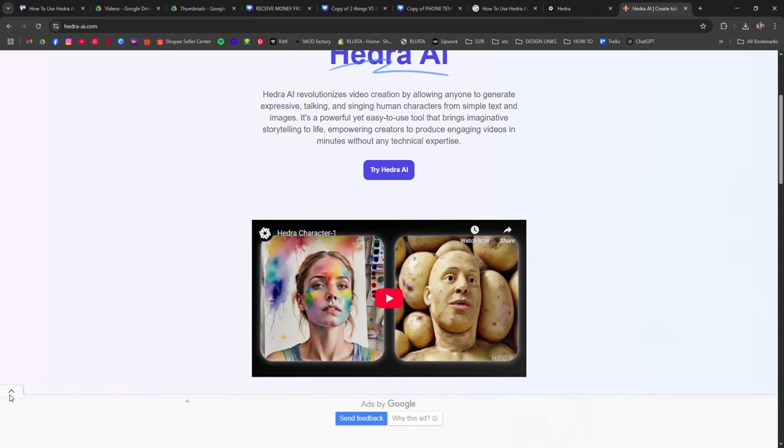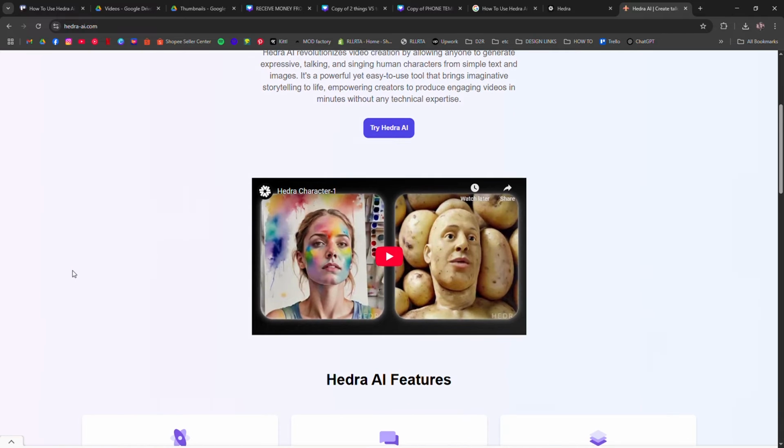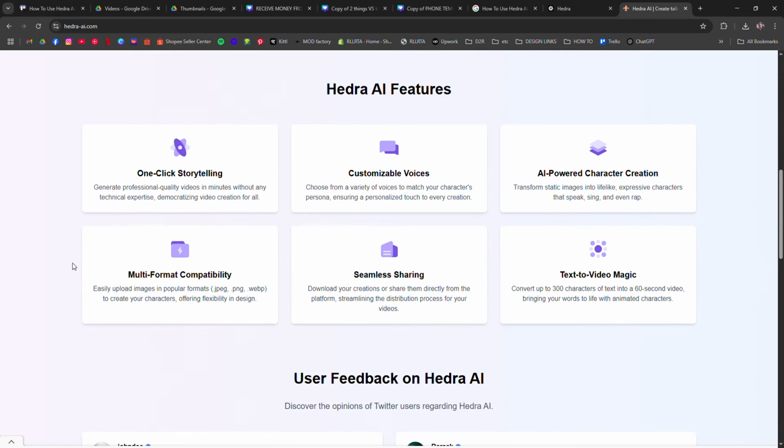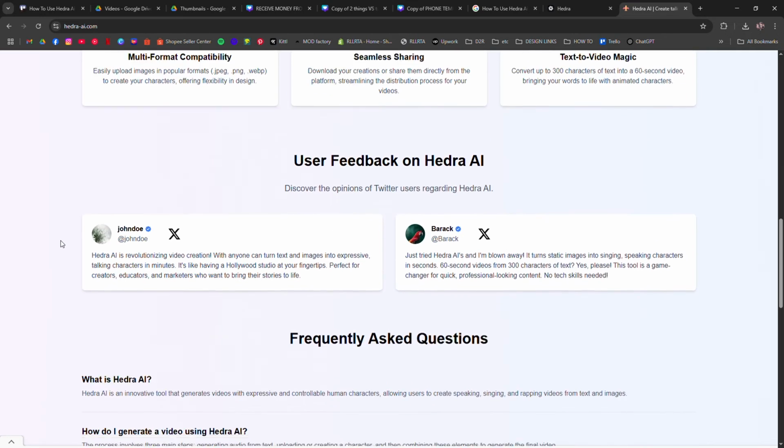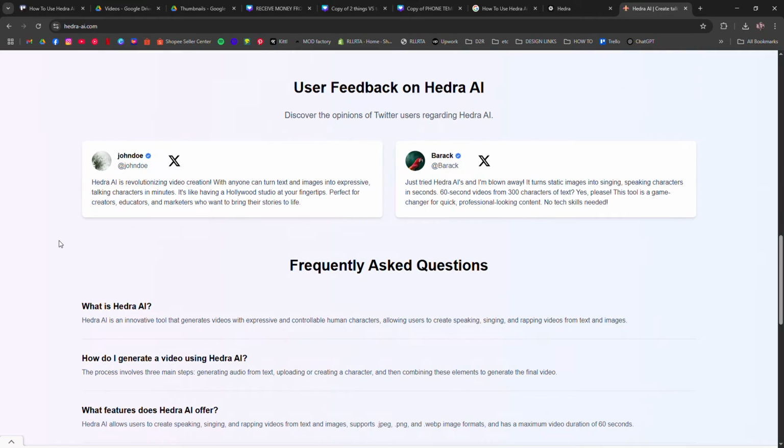Second, add audio, either by typing text for AI generated speech or uploading your own voice recording. Click generate and wait for the animation to process. You can also fine tune gestures, facial expressions, and camera angles using the character tree model.